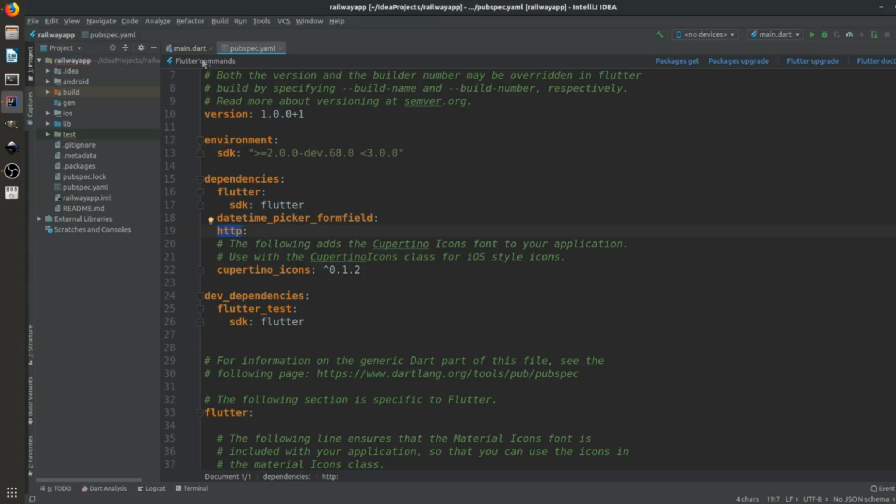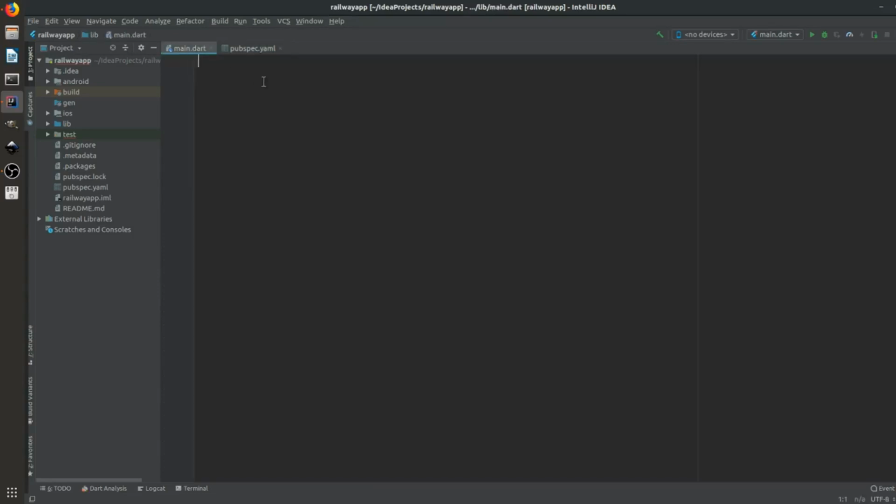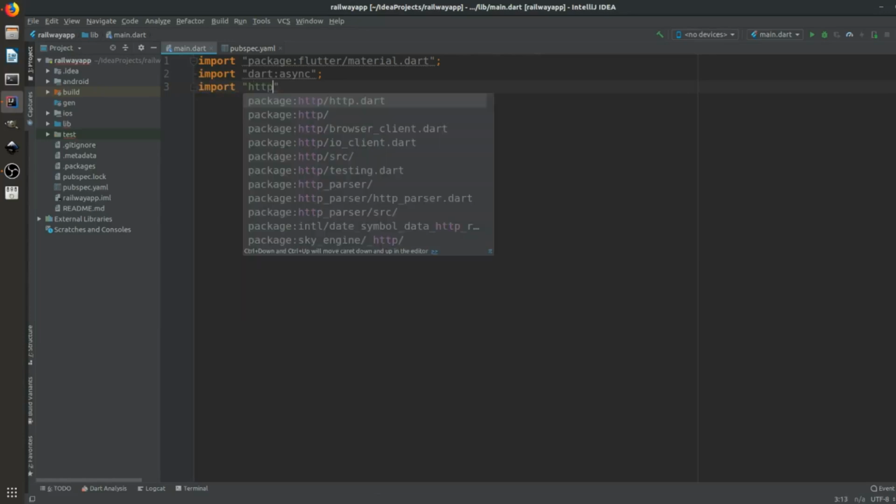Now we will have to import the material.dart package. After that we will include two more things. One will be async.dart, and after that we will import one more thing, that is import http dart as http.